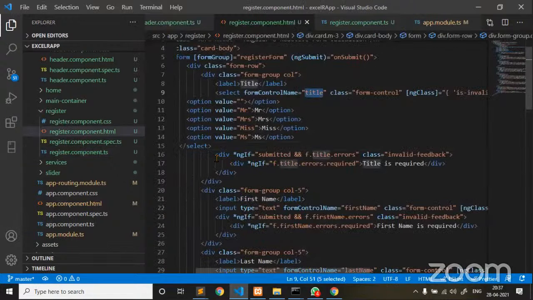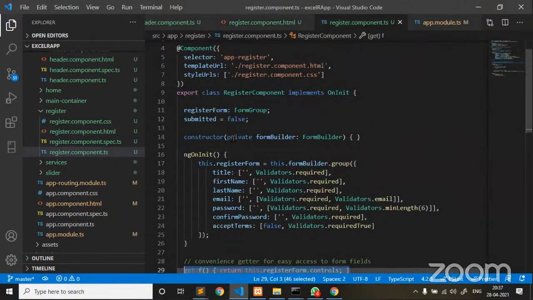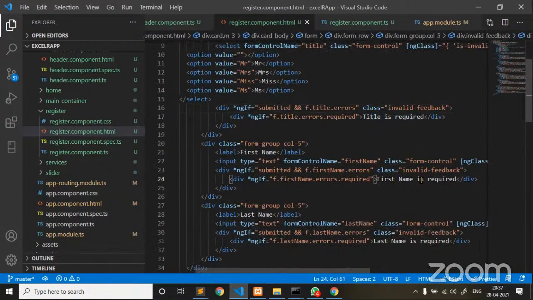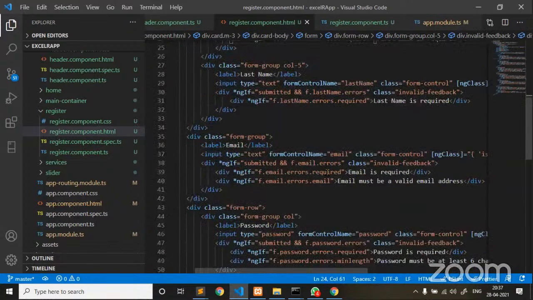Next, to display the error messages, you see here, if submitted, by default is false. That is where in line number 12, the submitted, I made it false. If it is false, then f.title.errors. If it is a required error, let me display the required error. When it comes to email, if it is a required error, we are displaying the required error message. If it is an email error, we are displaying the email error. This is how the form validation is taken care of.